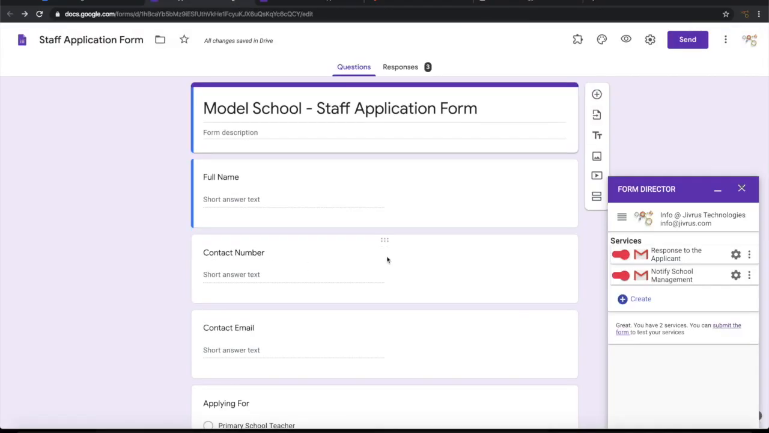So it is that simple to configure any Google Form to send as many emails as you want, based on email templates configured in Form Director, along with advanced features like attaching files from Google Drive and attaching uploaded files from the Google Form.